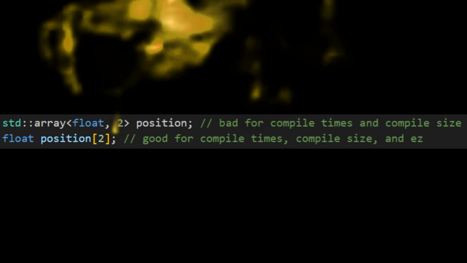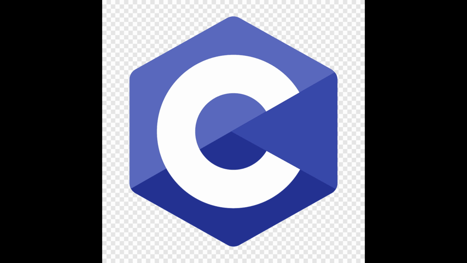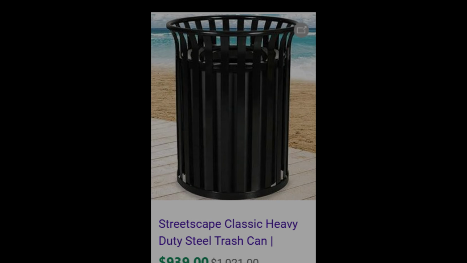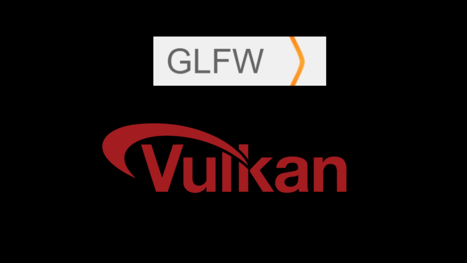Also, I removed a bunch of the standard libraries from my code, like std::array. You can just use C-style arrays, which lowers compile times and the executable size. I removed a bunch of other standard libraries, like stdint.h, I think. I had to remove it out of GLFW and out of Vulkan as well, but it was definitely worth it because I never used it anyway.